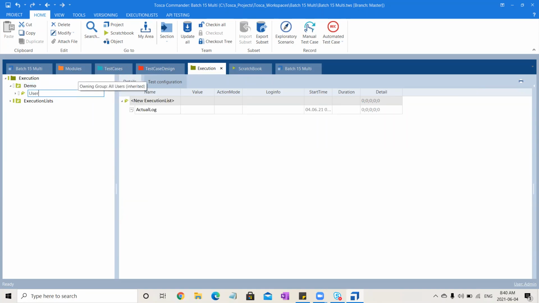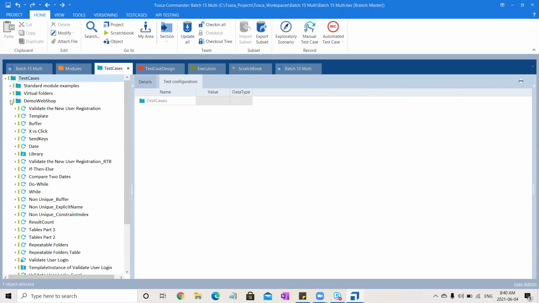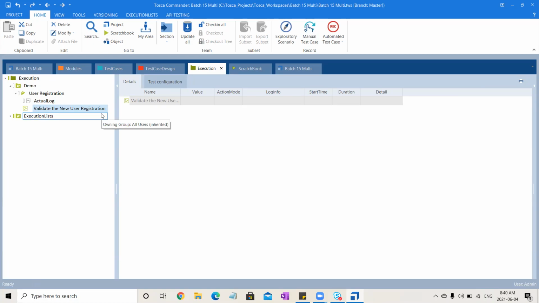Suppose I am creating the execution list for user registration. So what I need to do in order to run my test cases over there? This is my user registration test case that I have, right? Simply drag the test cases that you want to run and drop it onto that particular execution list. You can drag as many test cases as you want. Usually an execution list appears in the triangle format. Under it you have to drop.